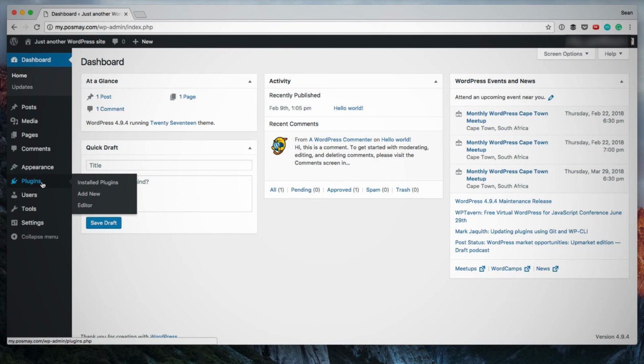Next up, we have plugins. This is where you can view all your installed plugins. You can activate and deactivate or delete plugins. You can add new plugins. And then again, there's a built-in editor where you can actually edit the code of any given plugin.